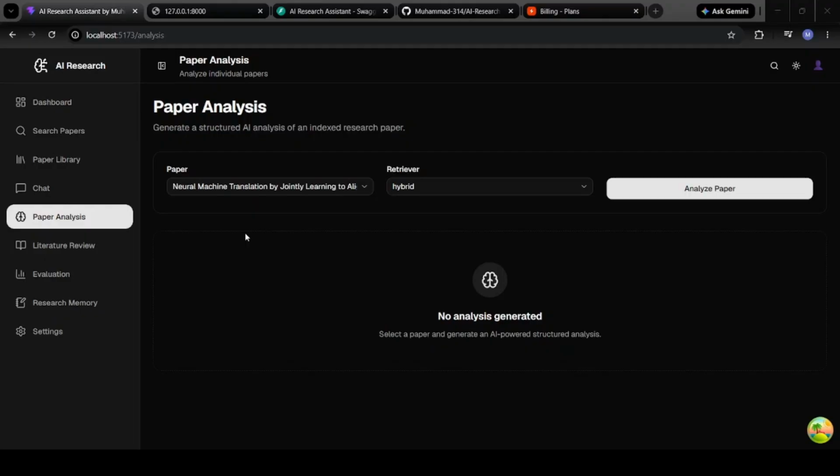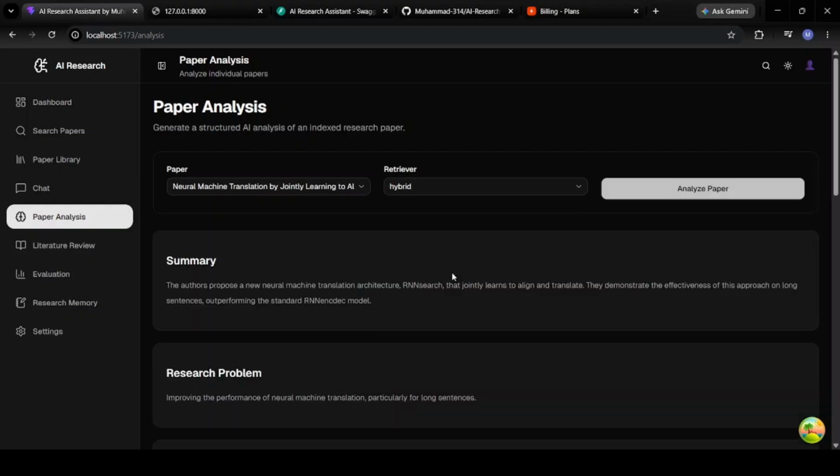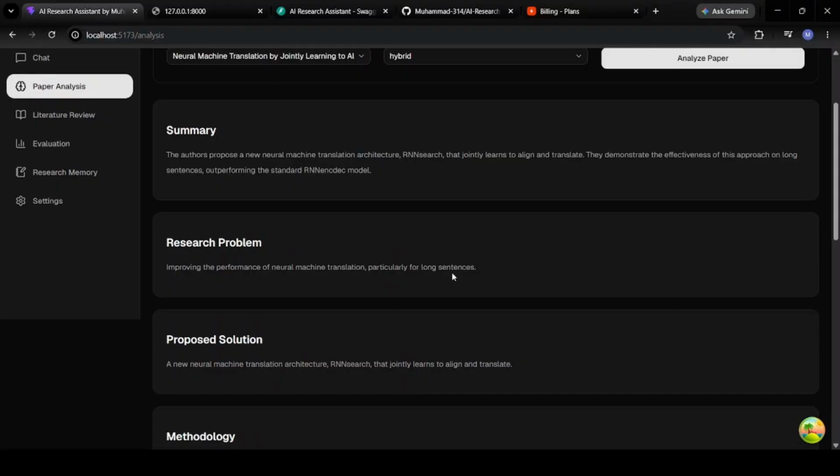So let's do it. If we choose "Neural Machine Translation by Jointly Learning to Align and Translate", and the retriever is hybrid, and now let's analyze the paper. It will take a few seconds. Now see how quickly it came.